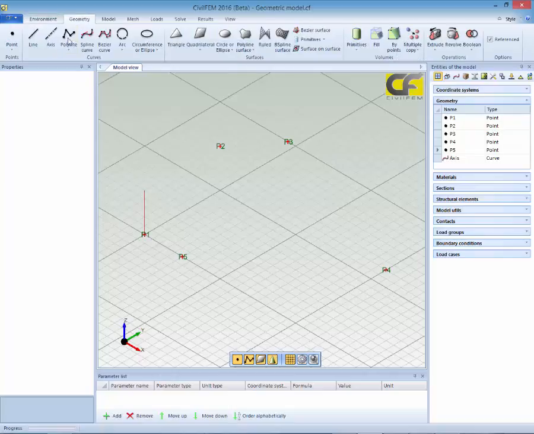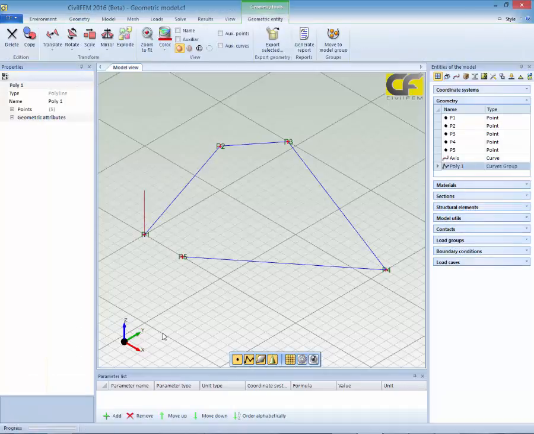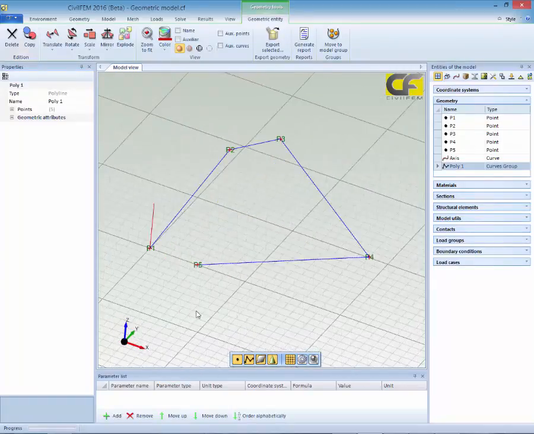Let's draw a polyline. The polyline, we give the name poly 1, for example. Okay, so we're going to start. We have to define here the first point, which is going to be point 1. Then we can go selecting the other points. Okay, and press OK. And our polyline is created.